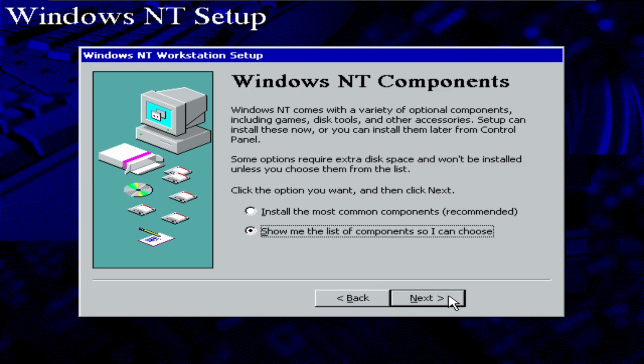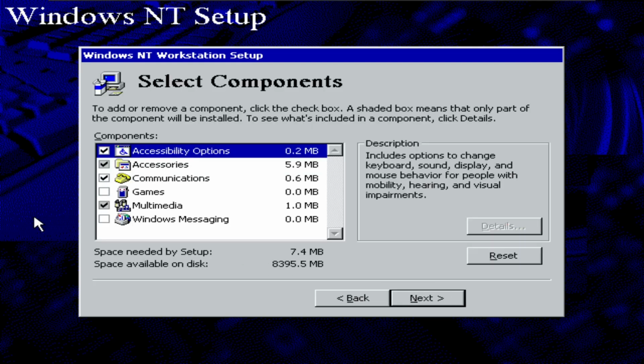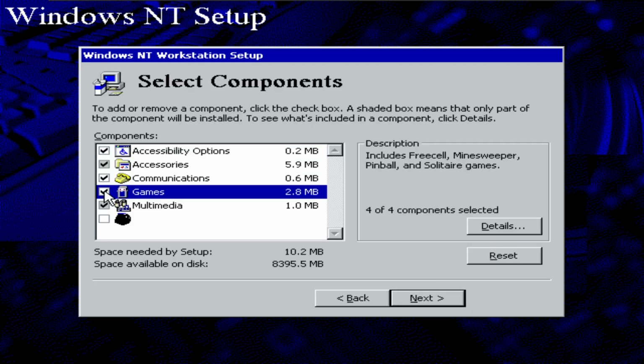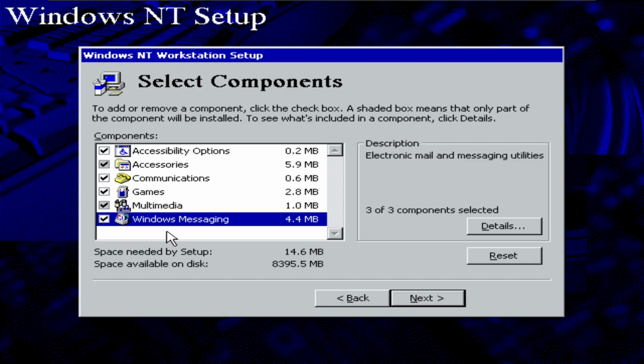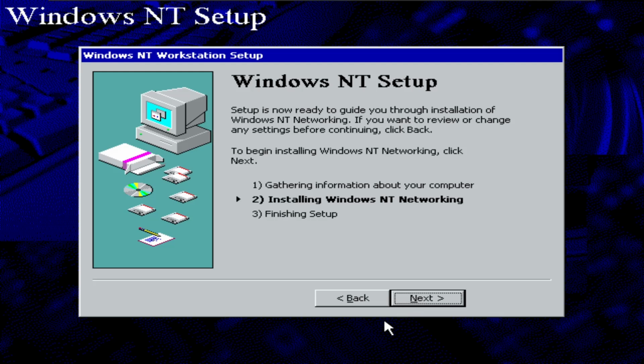Show me a list of components so I can choose. We're just gonna get everything here. We're gonna get the games, and we're gonna get the multimedia. We're gonna get Windows messaging. We can get everything here because it'll only take up 14.6 megabytes of space, and we have 8 gigabytes of storage, so we should be fine.